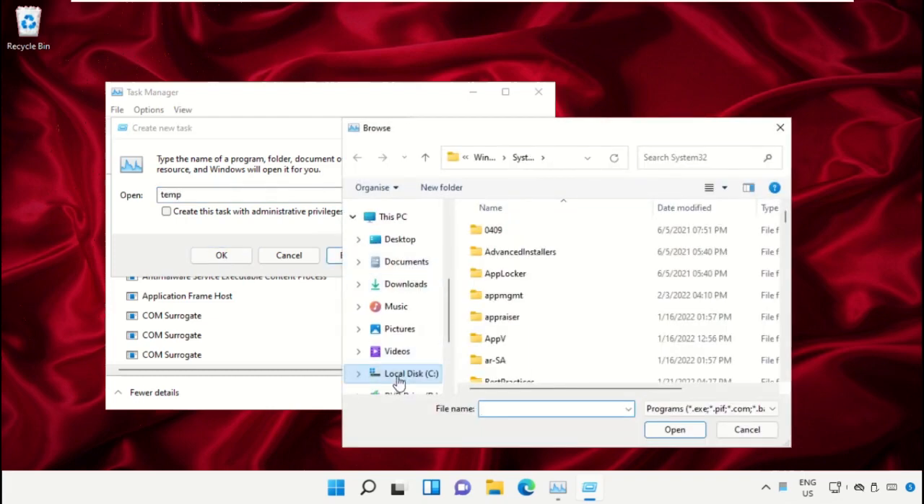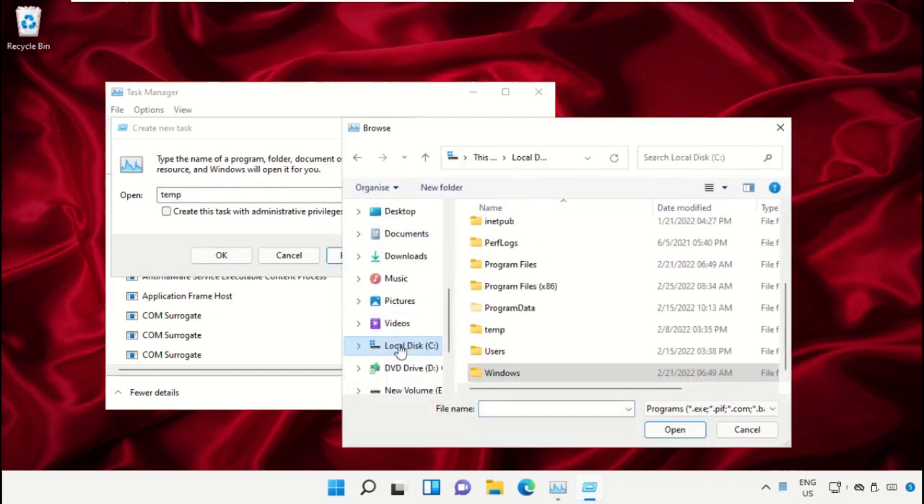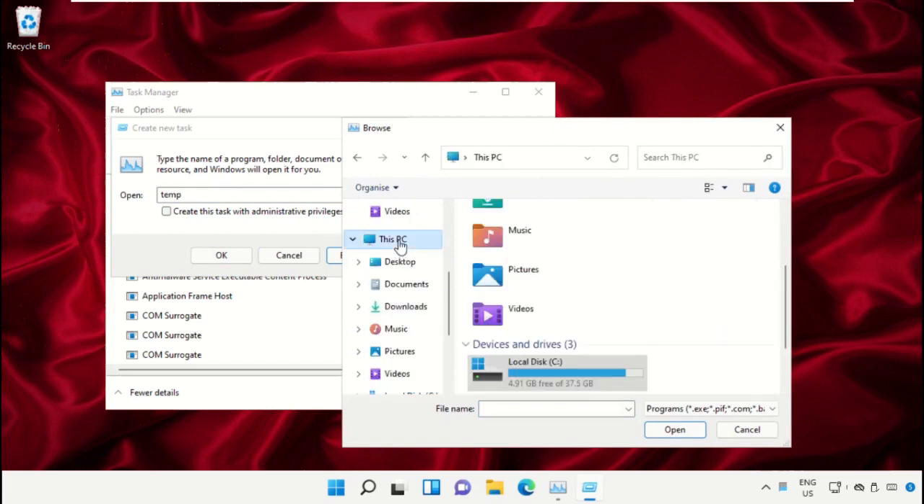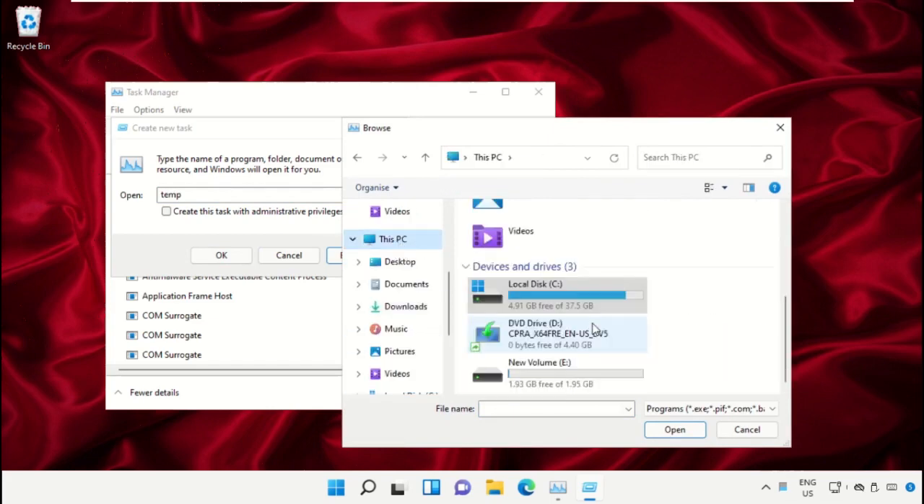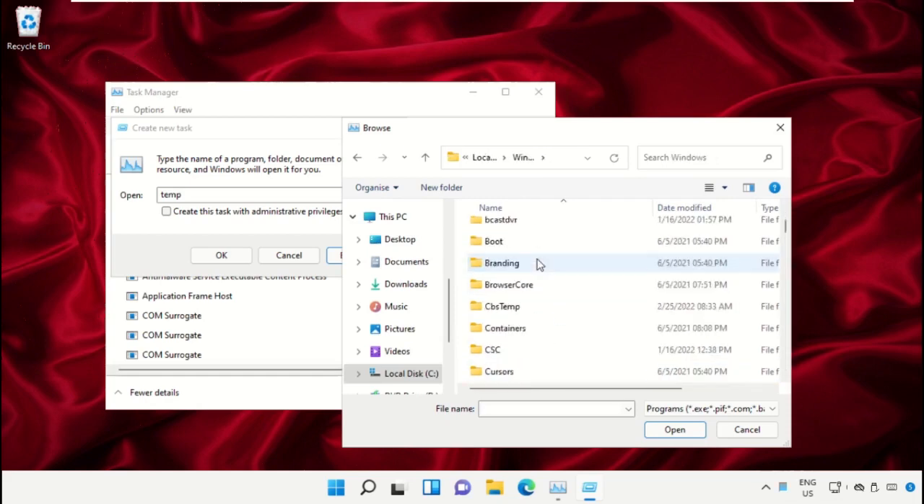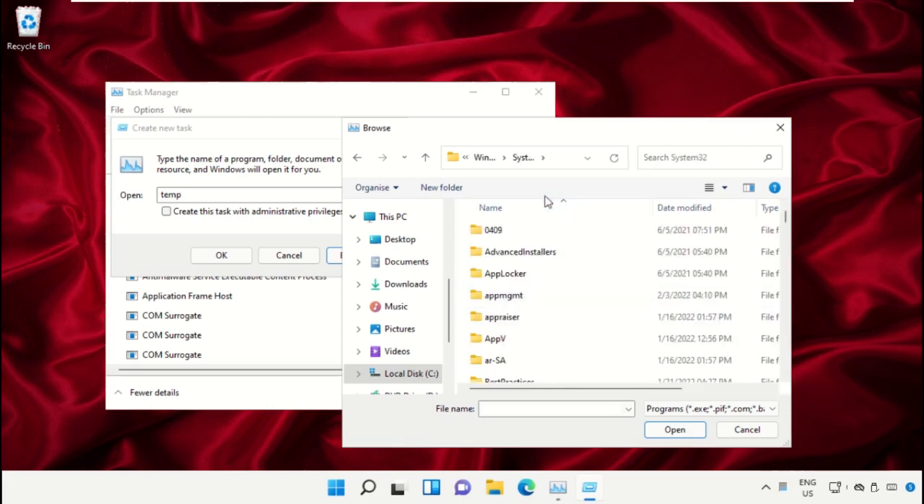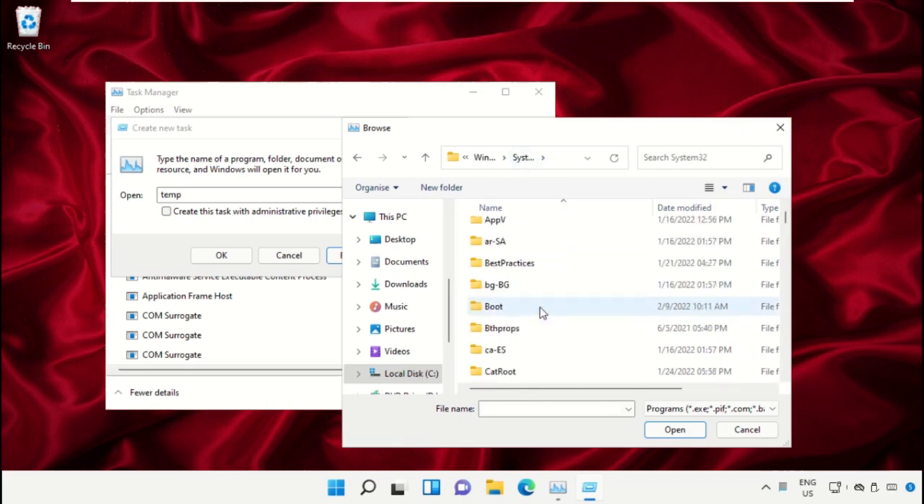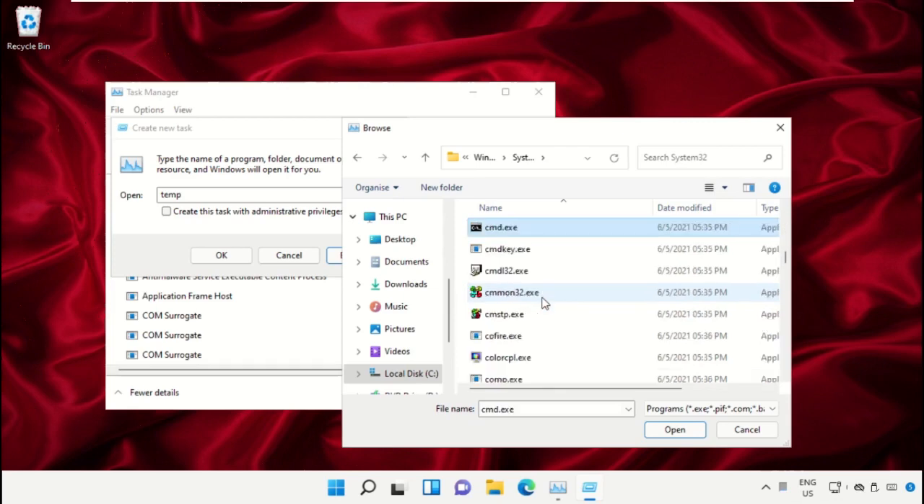Now we need to select this PC, then open C drive. Now just scroll down and open Windows folder. From here, we need to open this folder. Then just scroll down and search for cmd.exe, select this and click on open.